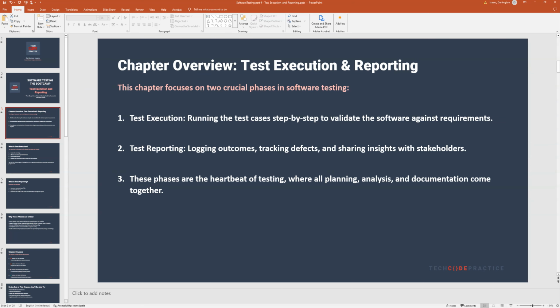Now, this chapter focuses on two crucial phases in software testing. So we're going to talk about test execution, which is running the test cases step by step to validate the software against requirements. We even did that last week, where you guys actually used the tests that you wrote to test an actual software.